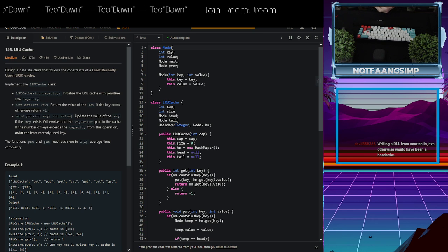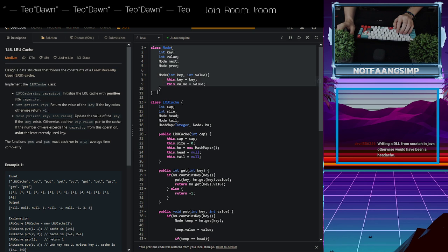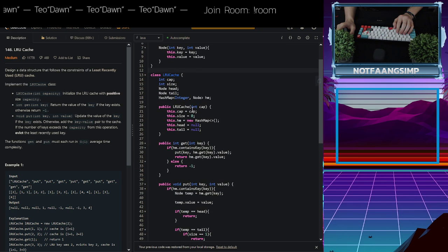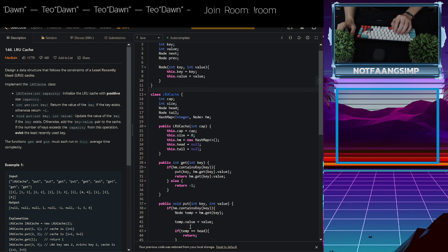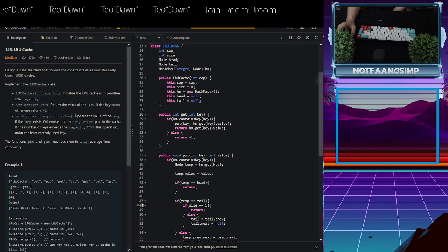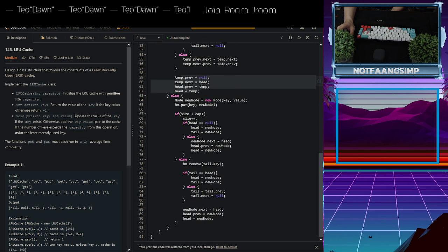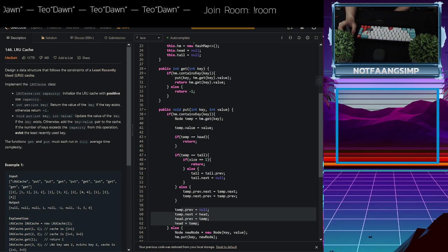Writing a doubly linked list from scratch in Java otherwise would have been a headache. Honestly, not particularly. You don't really need the list aspect of it, you just need a doubly linked node. The only difference really between using that and a doubly linked node is that you have to write all of your operations. For example, to remove, you have to manually shift all the references around. But I will take writing that really cool, really clean solution over this one any day.